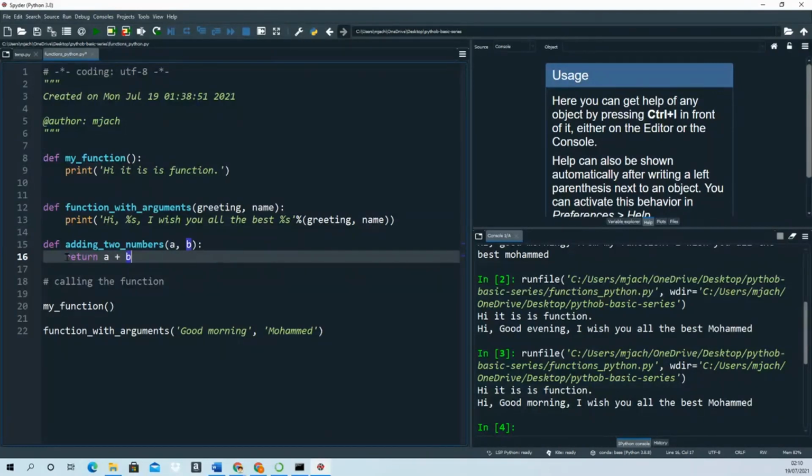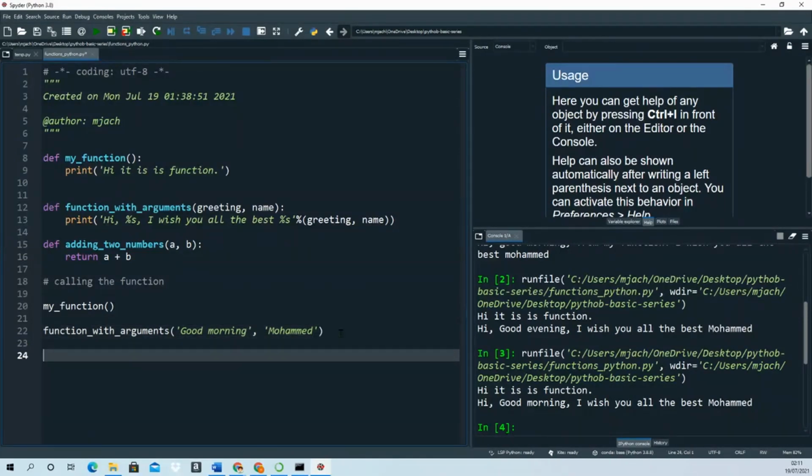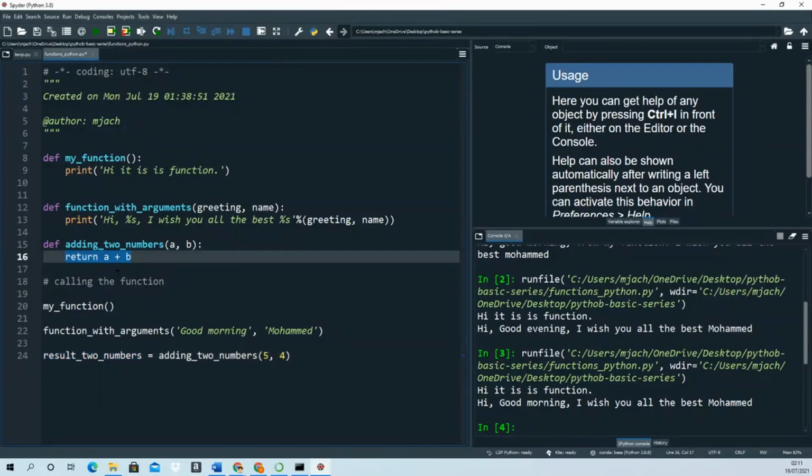So that means the function is returning something, and when you're calling this function, adding 2 numbers, let's say adding numbers 5 and 4, that returned result has to be stored somewhere. So you have to store it in here, like results of adding numbers, and an equal sign. Look at this spelling mistake. So it will store in that variable the result of the 2 numbers.